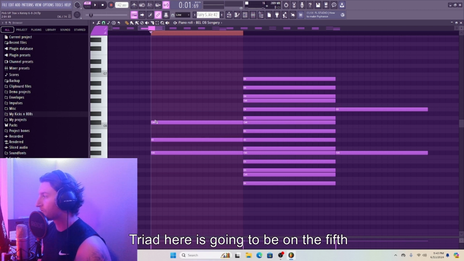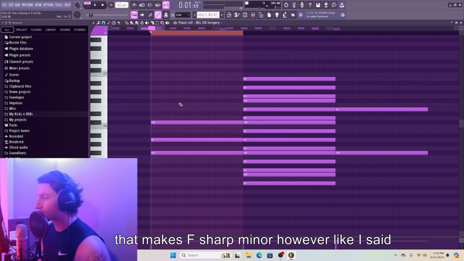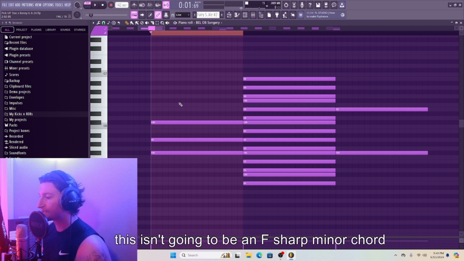And then the third note of our triad here is going to be on the fifth, right? So we go 1, 3, 5, 1, 2, 3, 4, 5. Right there, we put that third note there. So that makes F sharp minor. However, like I said, this isn't going to be an F sharp minor chord. This is going to be F sharp suspended 4.